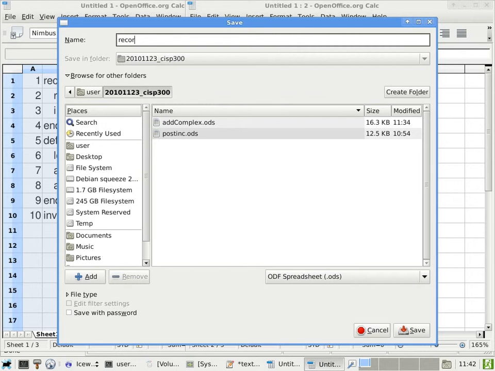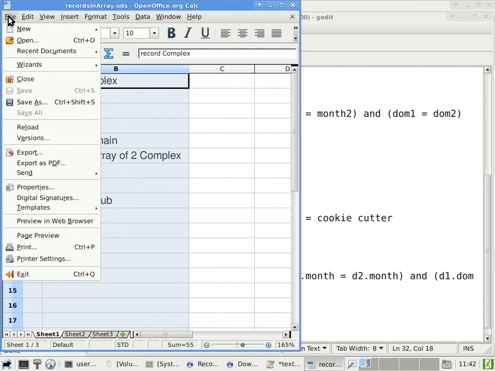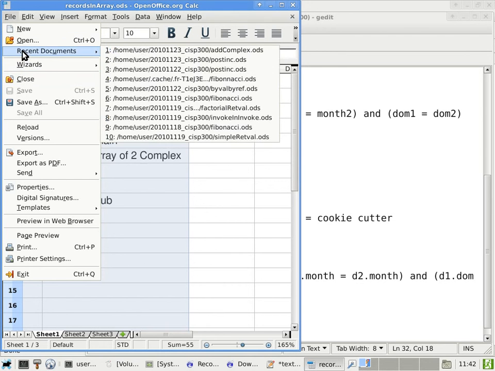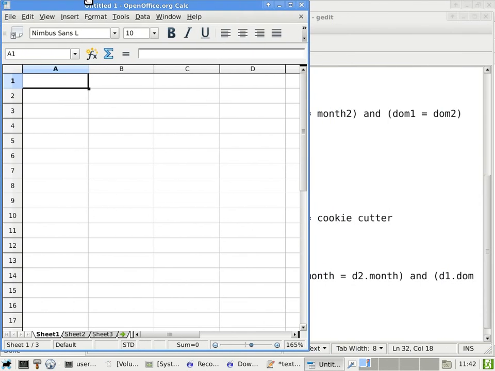So this time we have records in an array. So the next one, you already know what it will look like. We have a record that has an array in it. So let's go ahead and start a new document. Close the other one. So this time we'll start with a record definition. And let's see. I'm trying to come up with an example that somewhat makes sense.